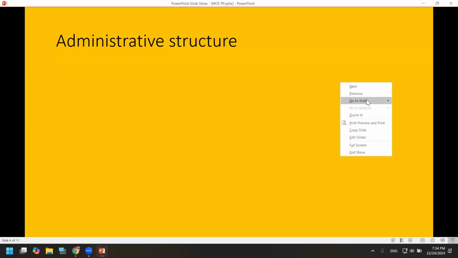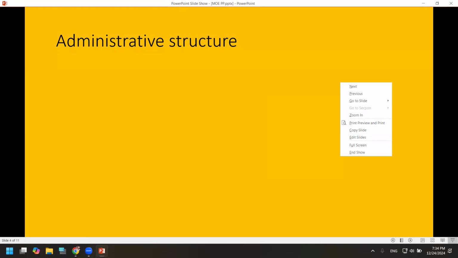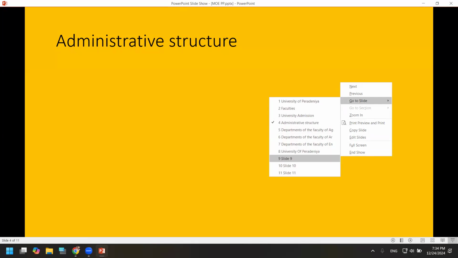Right click, go to slide. You can see the list of slides and you can select the slide. Those slides will be labeled according to their title. Now, right here, since these slides at the bottom from slide 9 to 11 don't have titles, they will be displayed using the sequence number, slide 9, 10, and 11.